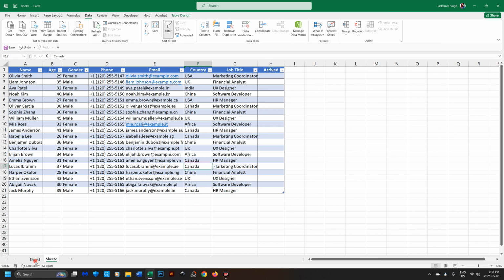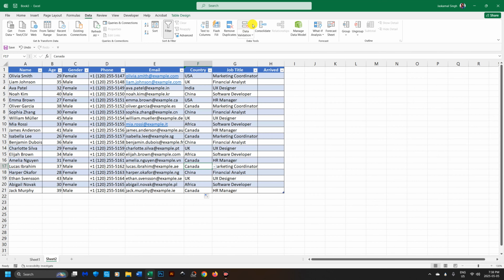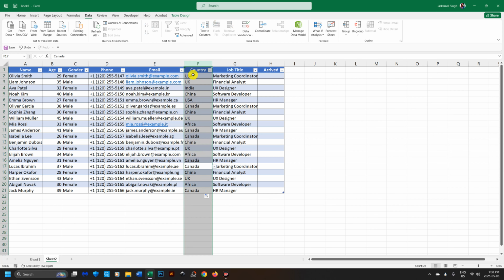So this finishes our drop-down list. It's very easy to simply go to Data Validation and click on List. You also have an option for whole number, decimal, date, time, and you have a custom option also. So this is how you create a drop-down list in Microsoft Excel.